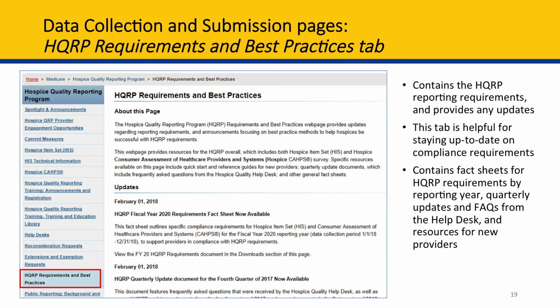Next among the data collection and submission pages is the HQRP Requirements and Best Practices tab. This tab will help you be compliant with HQRP requirements as it contains fact sheets outlining requirements for each reporting year, quarterly update and FAQ documents, as well as resources for new providers to help them get started with the HQRP.